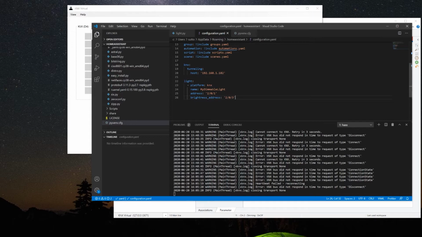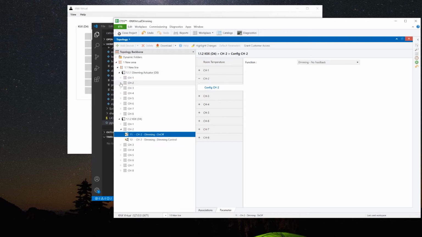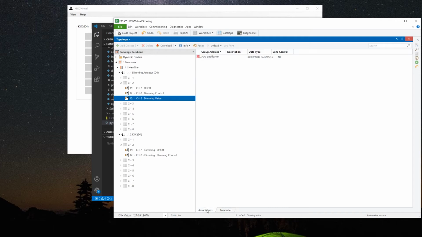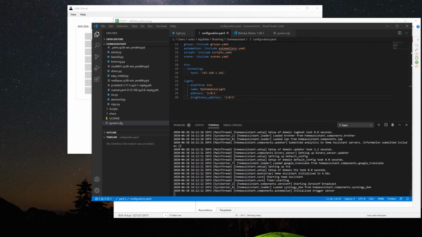So all I've got to add in is these settings here in the YAML, in the configuration.yaml file, just these lines here, and these addresses. That was the on-off group address, and that was the brightness address 203, which was just going back into ETS. The 203 one was the absolute dimming value that we set here, which had the group address assigned of 203. So I think that's right. I need to restart this. I'm just going to pause the video for a moment.